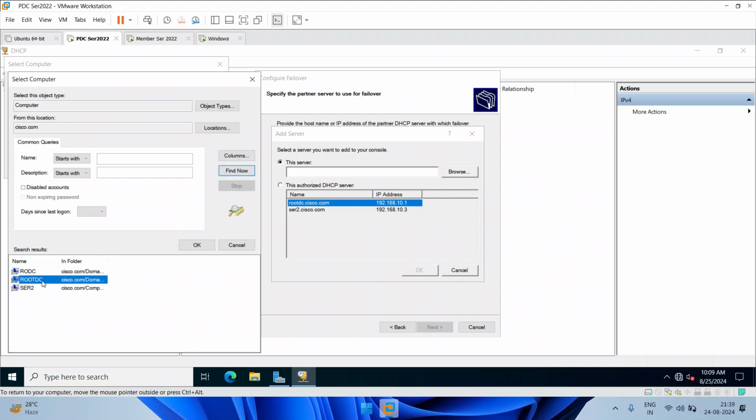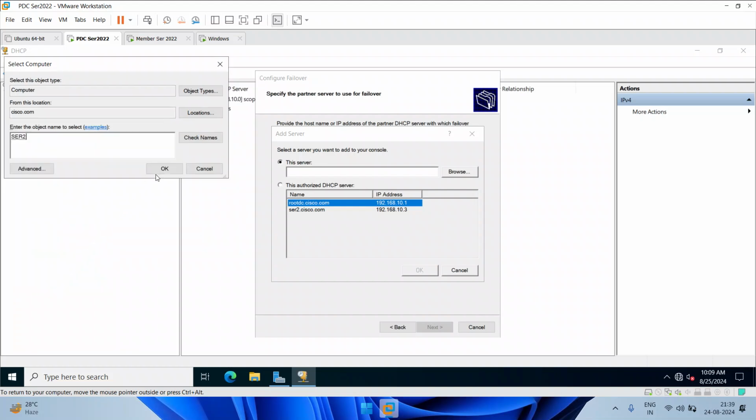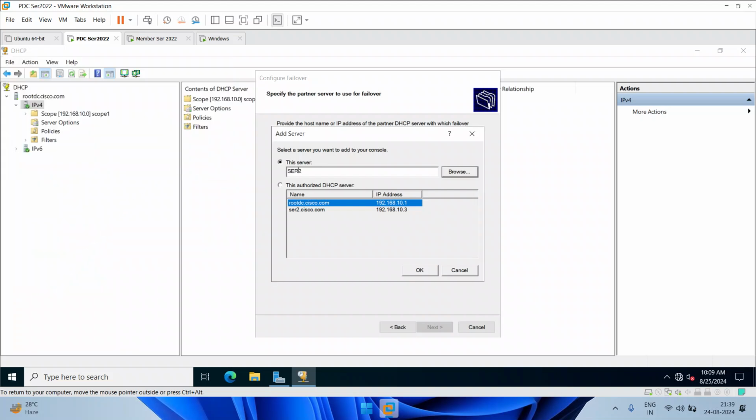From here, you need to select this. The secondary DHCP server will be reflected right here, so you need to select it and click OK. In my case, as it is reflecting, I will select here. In your case, if you select this and click on OK, then also it will reflect. Let's go your way: let me click here server2 and click on OK instead of selecting this.